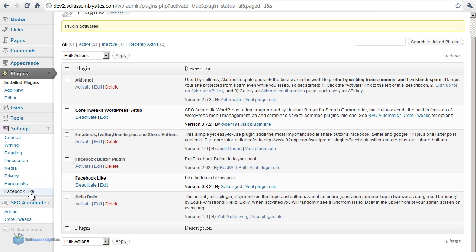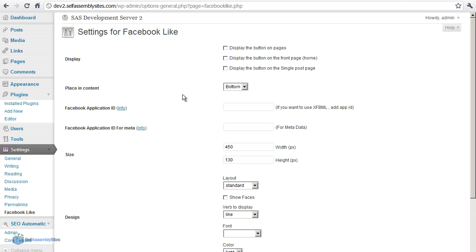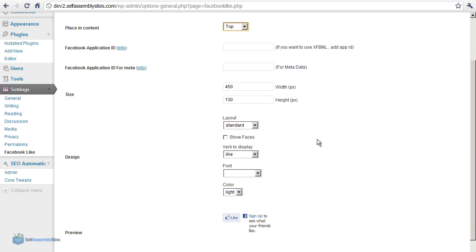And what I'm going to do now is check out the settings. So I'm going to say display the button on pages, display on the home page, and on single posts. Tell it to put it at the top. You don't need to have a Facebook application ID, but if you click on this, it'll tell you all about that. There is an option to use Facebook XFBML. It's going to be out of the scope of this video, but it's interesting what you can do with that stuff. But just for now, I'm going to keep this nice and simple.